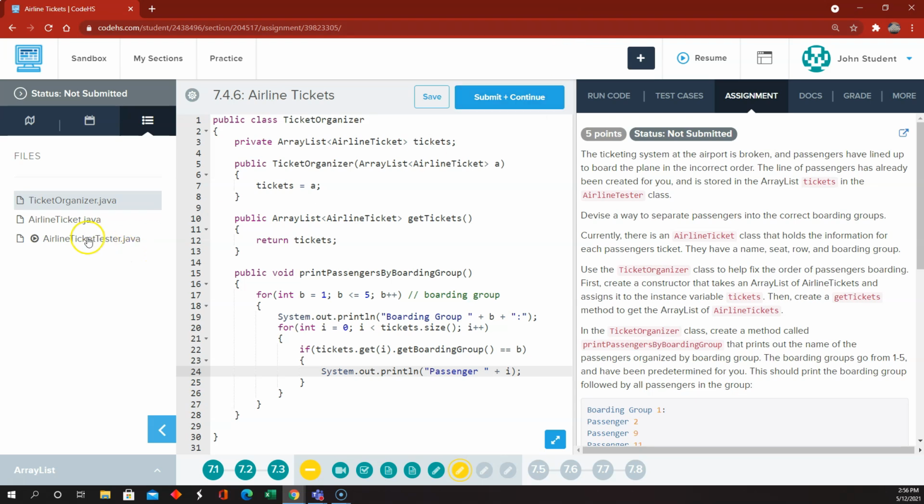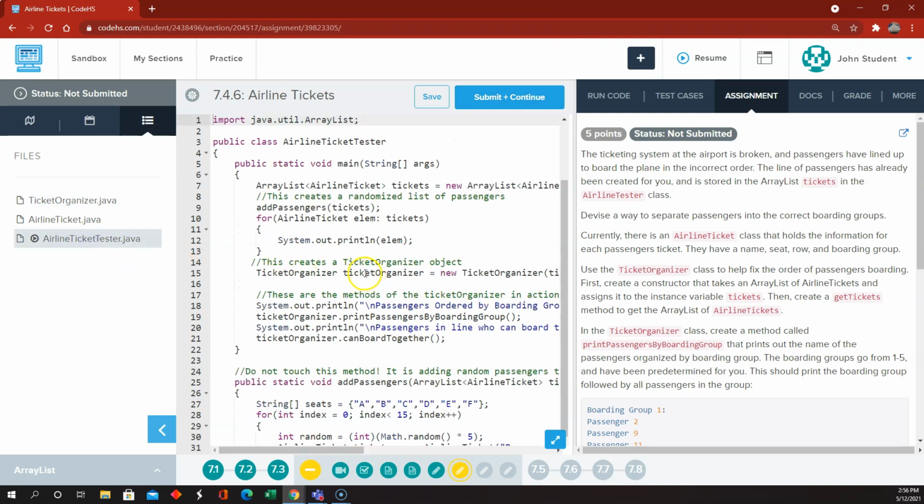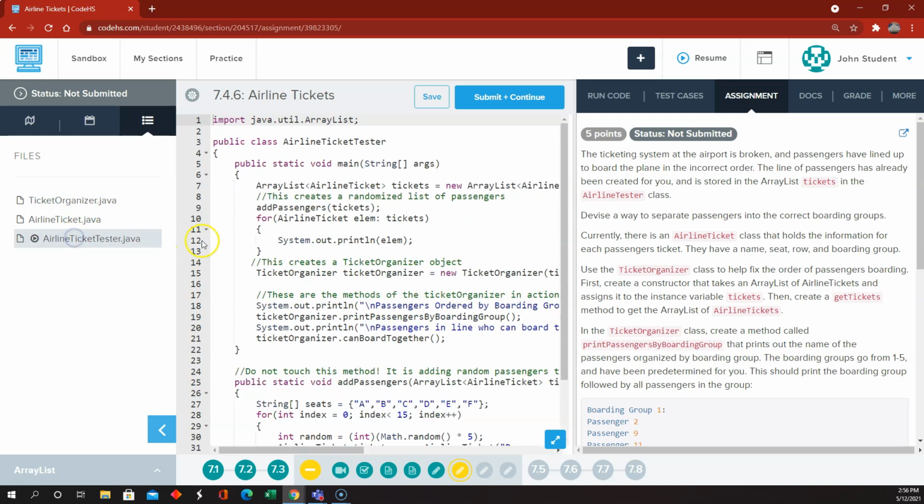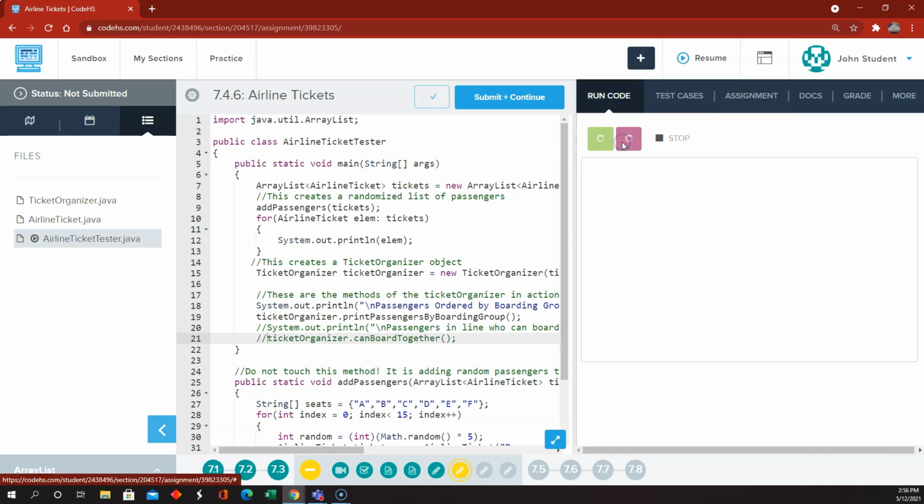And end that with the semicolon. And if I come over here to the tester, I feel like the ticket organizer, we're okay there. And printPassengersByBoardingGroup is what we just implemented. So let's comment out these two. And crossing my fingers, let's see if everything else works okay.